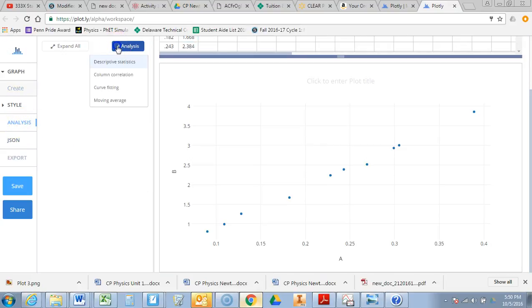Put a little plus analysis. There we go. And we're going to do curve fitting, which is ironic because it's not going to be a curve. It's going to be a straight line, but okay. Boom. I don't know if ironic is the right word, but misleading, we'll say.